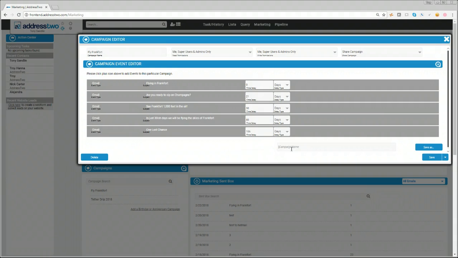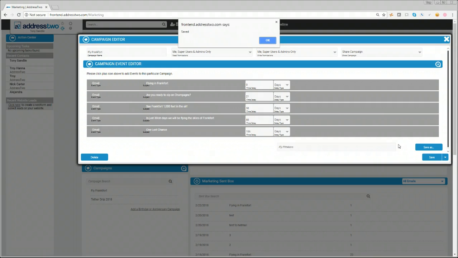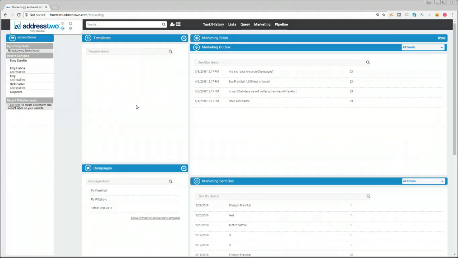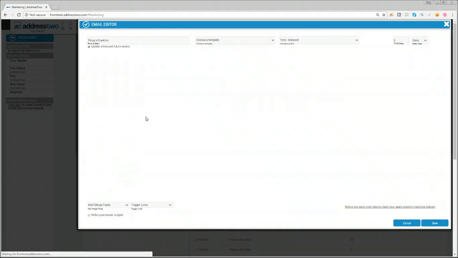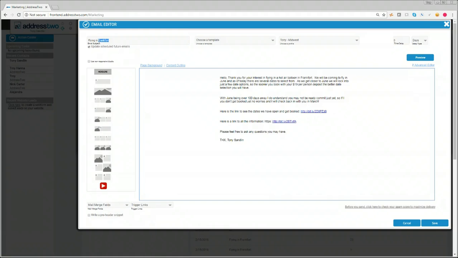Then in here I name it the next city. So let's just say Fly Pittsboro. And I hit save as. Now, obviously, a few of these emails that are in that campaign, I need to now update things like subject lines, maybe content or something like that. So then I go in here to more details and I just change what I need to do.